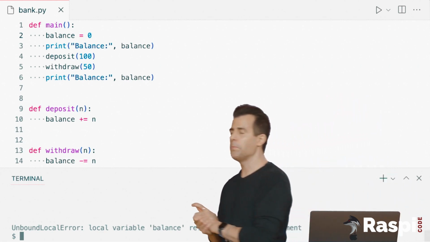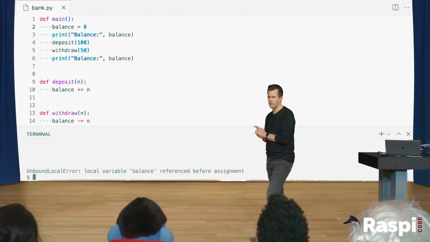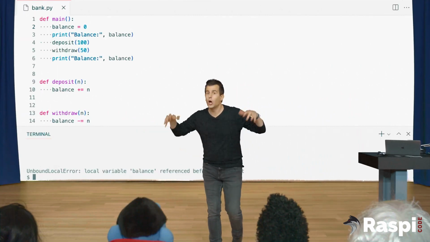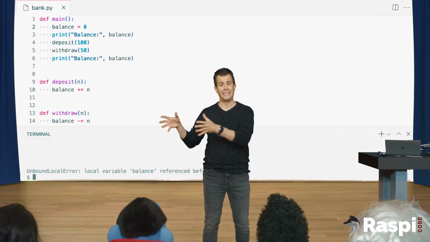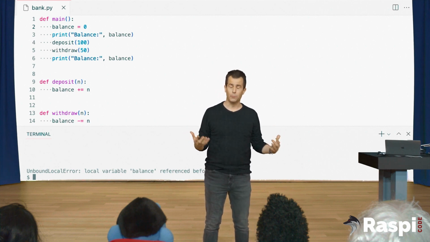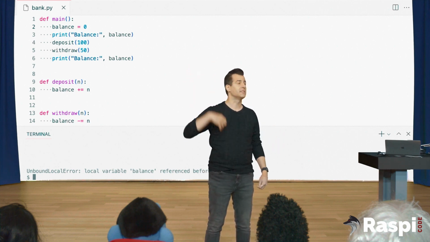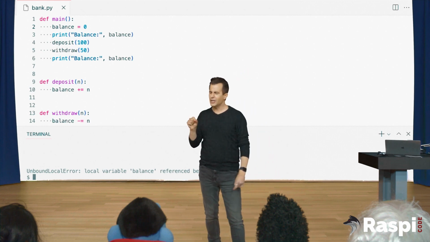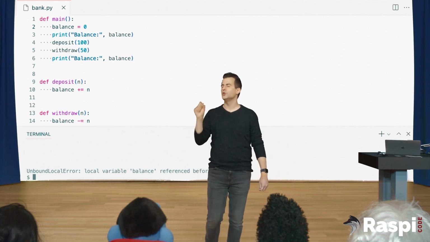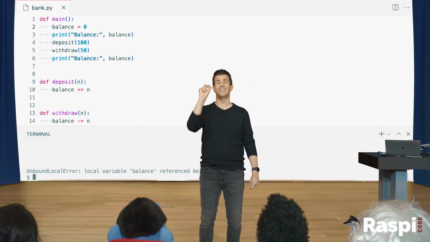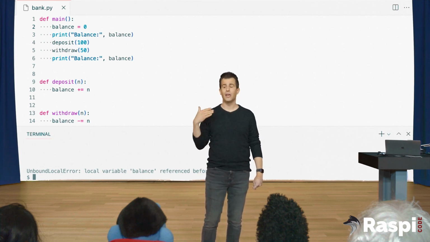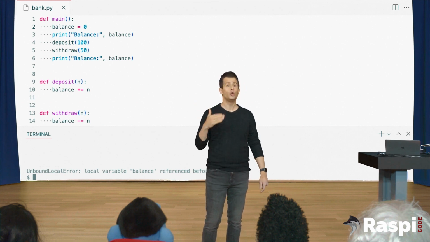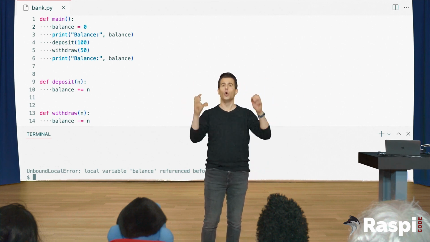It turns out now that balance on line 2 is by definition a local variable. A local variable is one that exists in the context of a function, at least in this case. A global variable is the opposite, one that does not, for instance, at the top of my file. So here is another distinction in Python. If you declare a variable in a function like main, just as I've done on line 2 with balance, it is indeed local to that function. Deposit and withdraw do not have access to that same variable. Why? Because it's local to main.